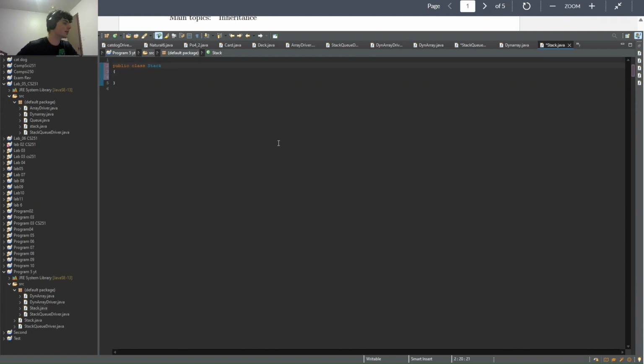I actually forgot to do one thing when I created the stack class, and we have to use the word extends dynamic array. The reason we're using extends is so we can connect to the dynamic array class and use the functions that were already created in dynamic array in our stack class. So we're going to make size. We're going to do public int size. Remember, int is a return type and size is the name of our method here. So we need our parentheses and curly braces.